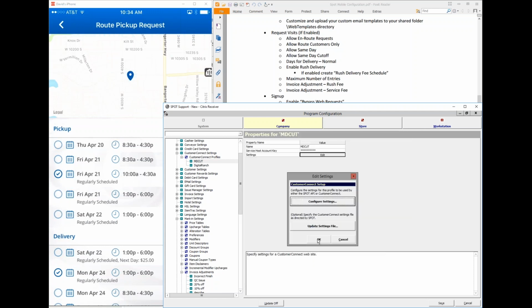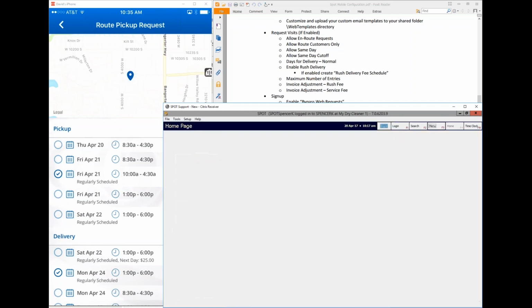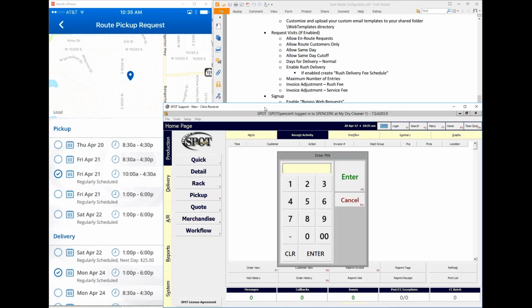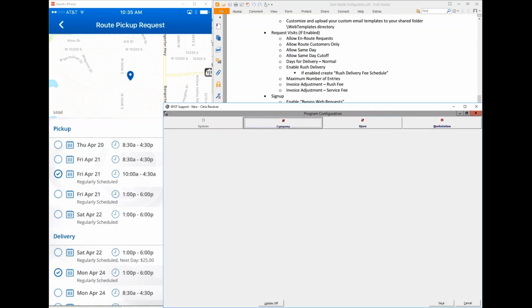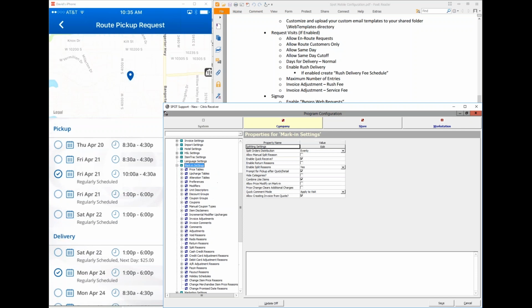And I'm sorry, invoice adjustments are one of those settings where you have to save out fully before it shows up in any other dialogues. But that rush delivery invoice adjustment is the way that the adjustment applies to the order. So on that first order, there will be an invoice adjustment for rush delivery.